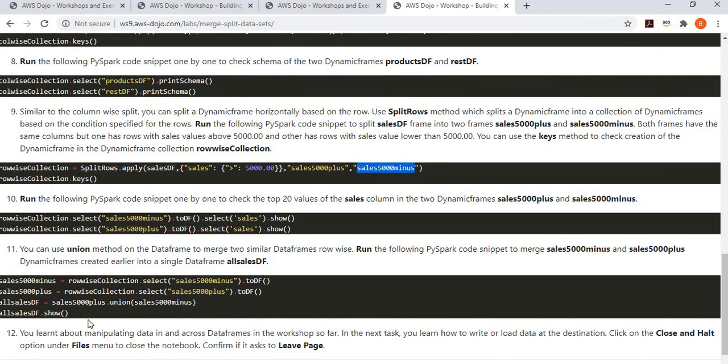You can also use something called the union method. Suppose you have these sales plus and sales minus data frames, and you want to merge them back, row-wise. Then you can use this union method to merge two data frames together row-wise. So that's also something you can do.